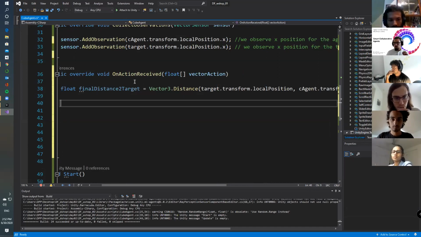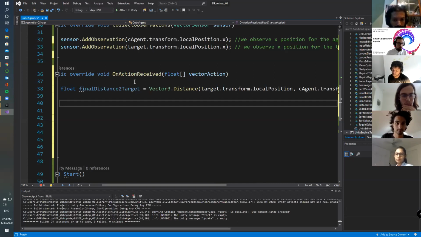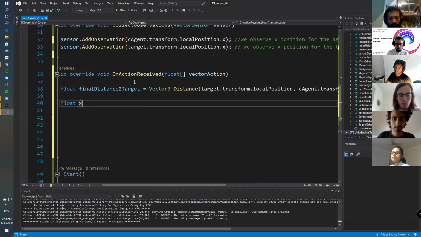After that, we will create a new x value, in order to take the action of moving to the right or the left. So in order to do that, we will declare float xNew, for example. And we will say this is the agent's transform.localPosition.x, the component x.